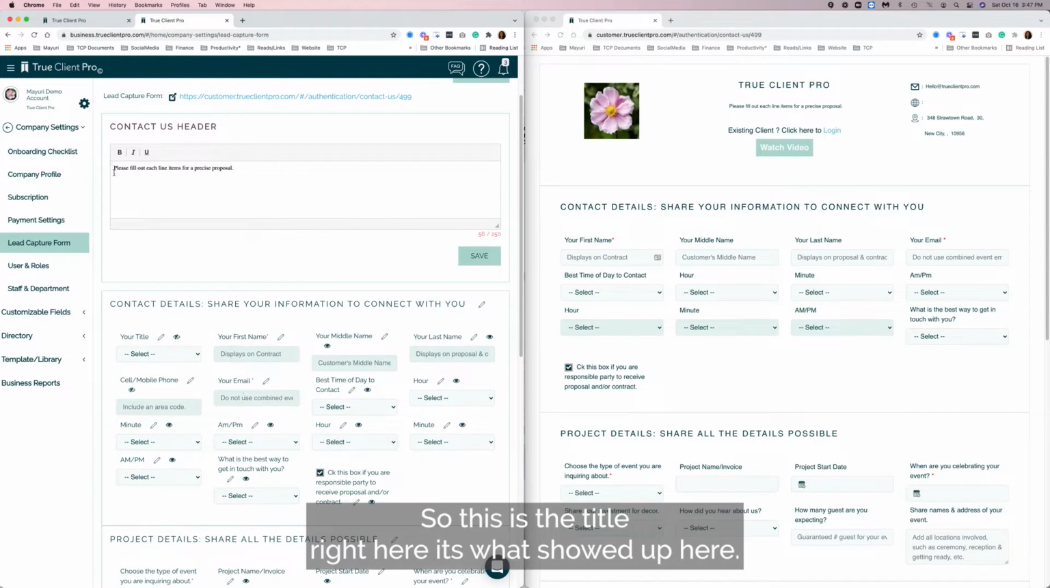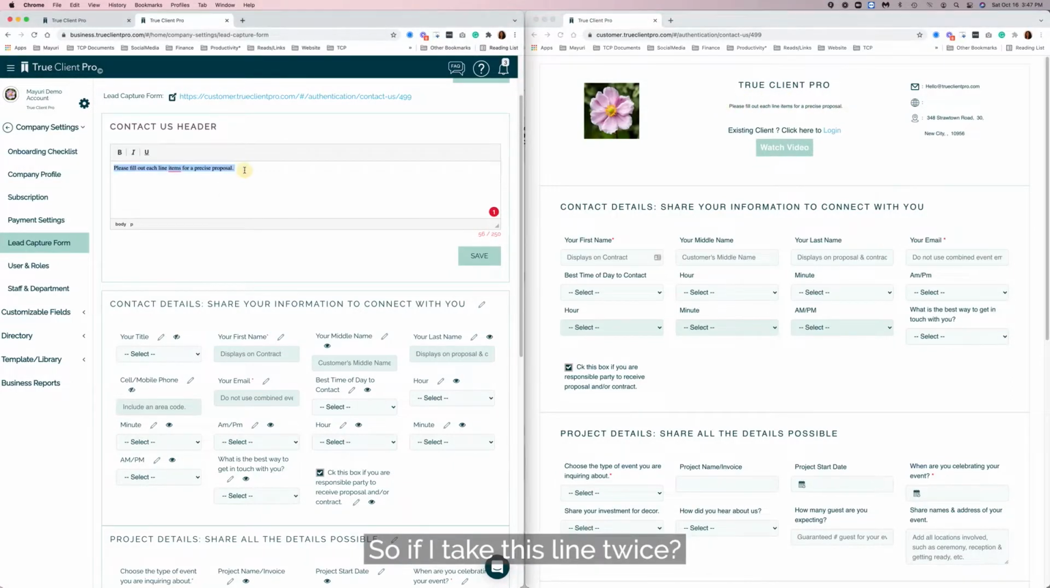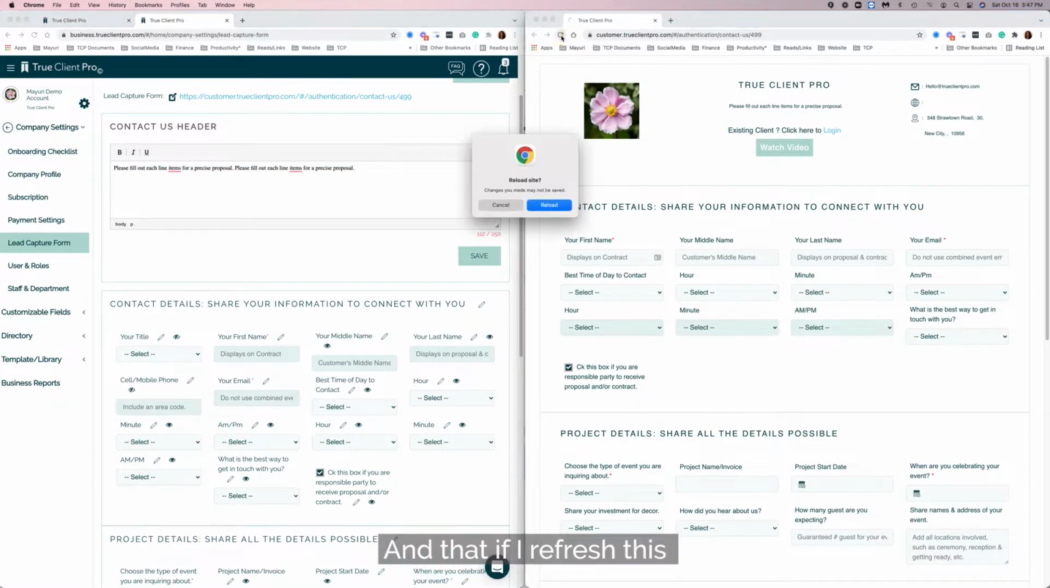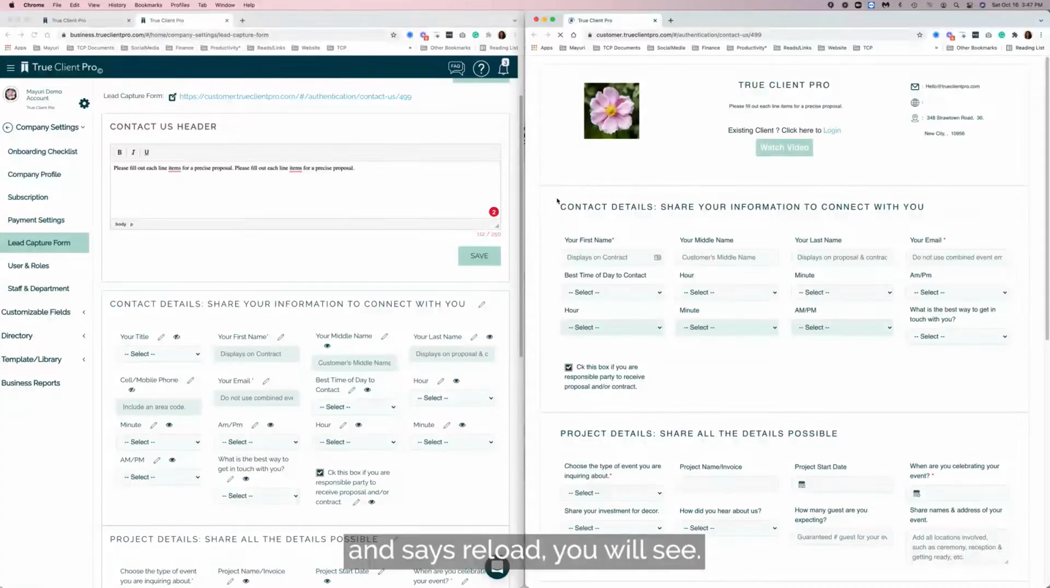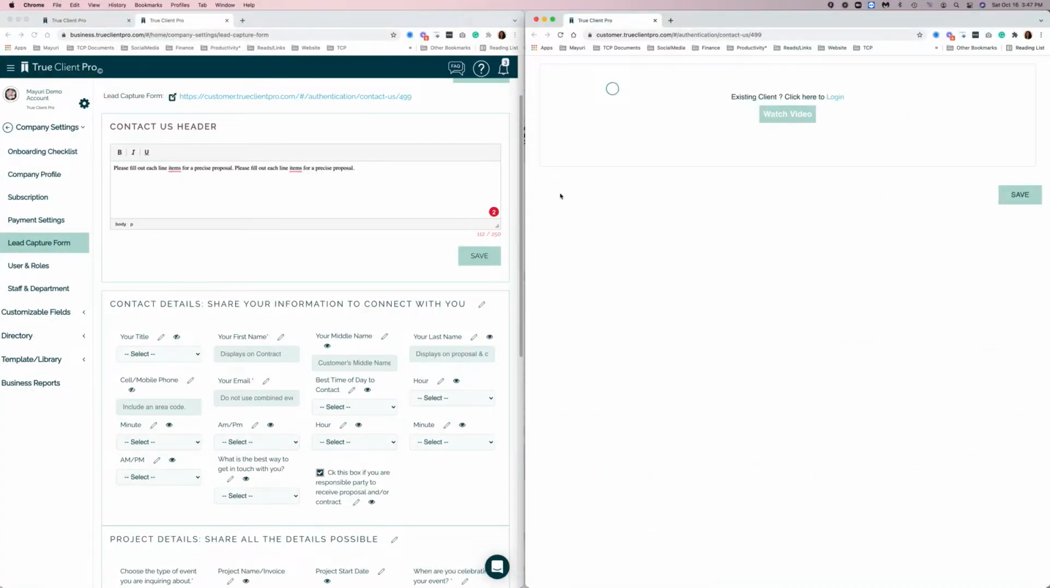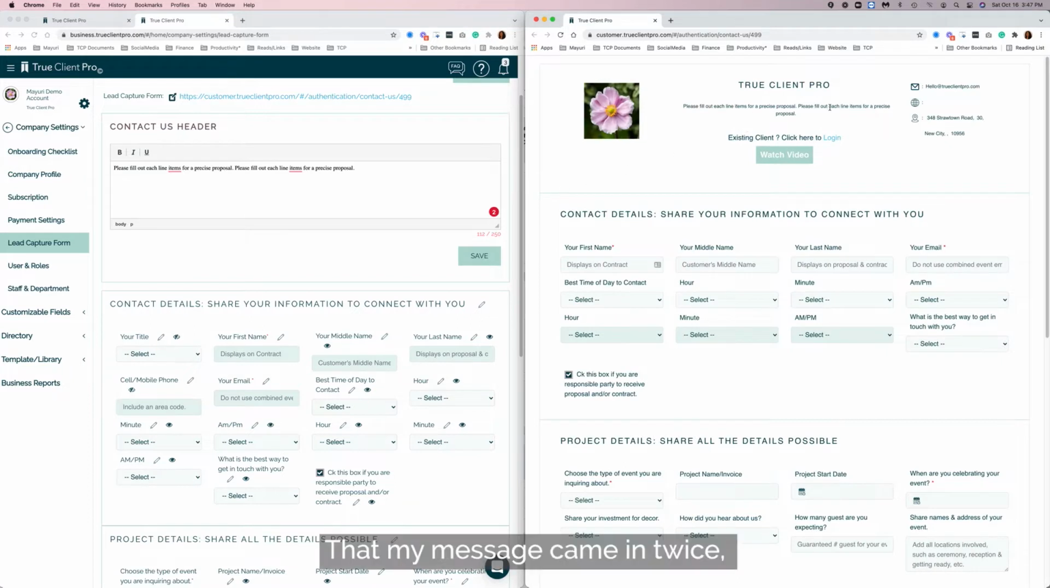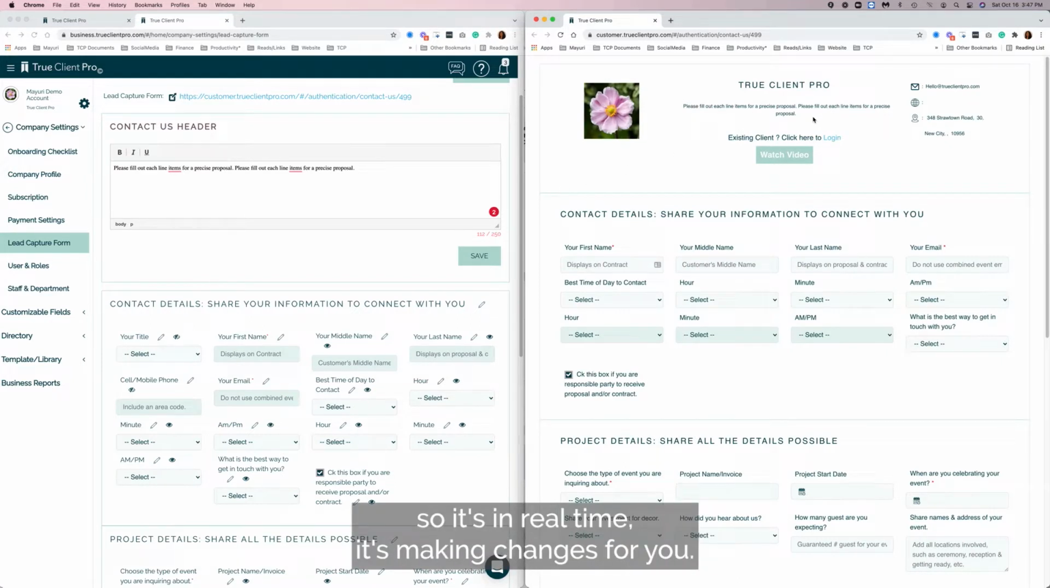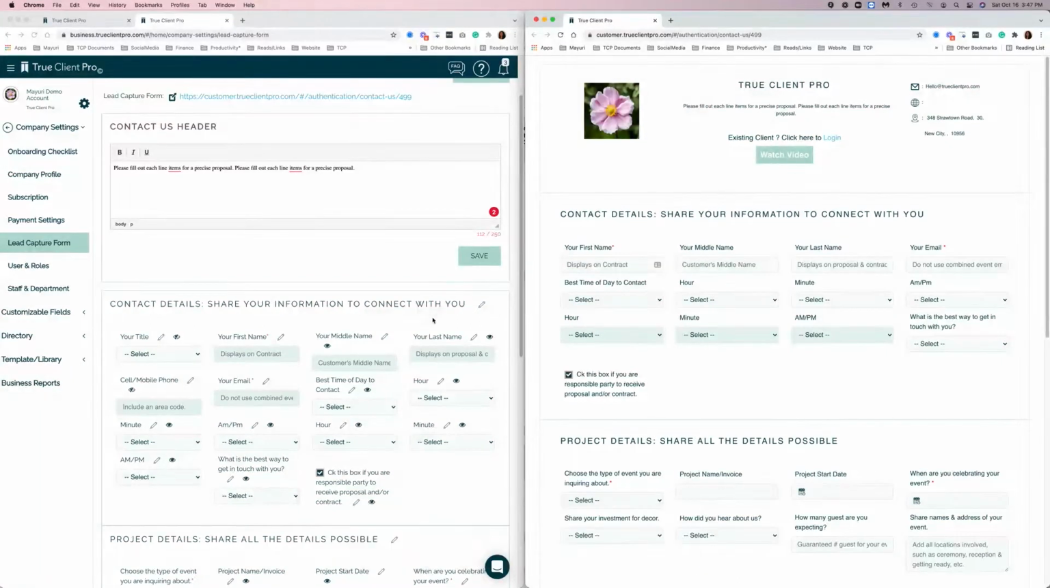So the title right here is what showed up here. If I take this line twice, and there is a character, and then I refresh this, and it says reload, you will see that my message came in twice. So it's in real time, it's making changes for you.